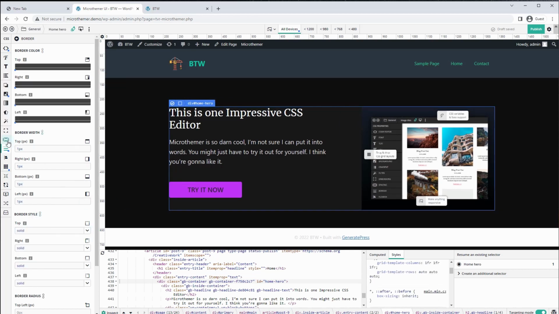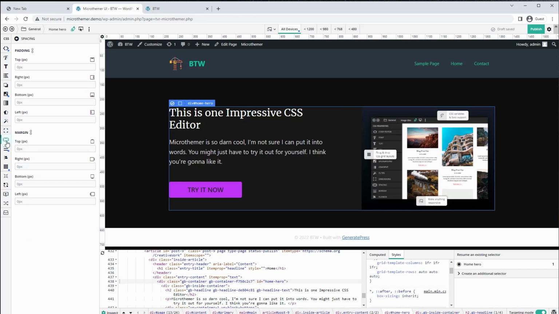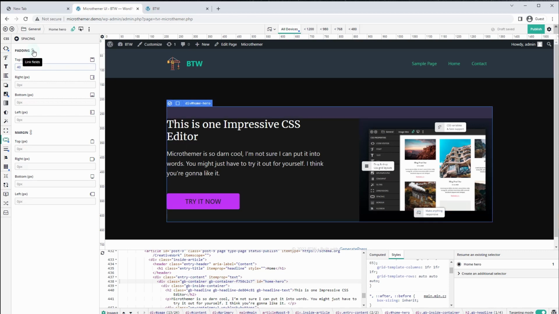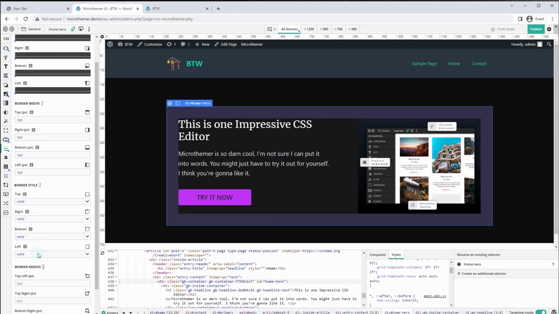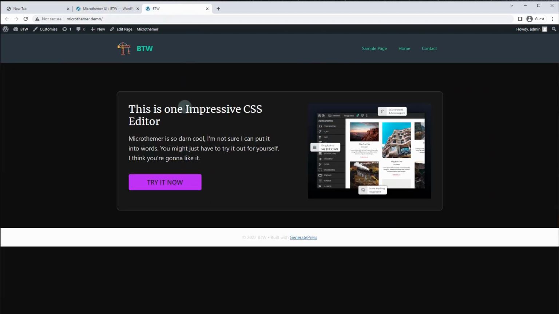Again, link them. Go down to the spacing tab. And it's nice that it hovers. When you hover, it shows you the name. And we're going to try 40 pixels all the way around and link it. We'll give it a border radius too. Let's try 12 pixels, and we'll save it. And on the front end, we're looking pretty good.